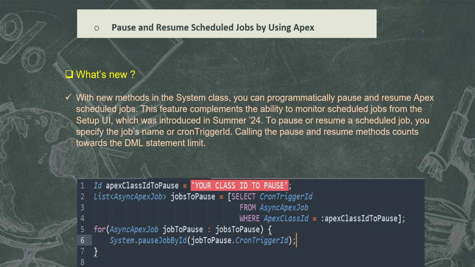This feature complements the ability to monitor scheduled jobs from the Setup UI, which was introduced in Summer 24. To pause and resume a scheduled job, you specify the job name or cron trigger ID. Calling the pause and resume methods counts towards the DML statement limit.